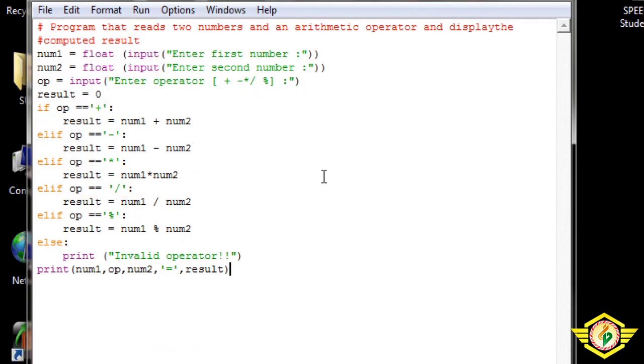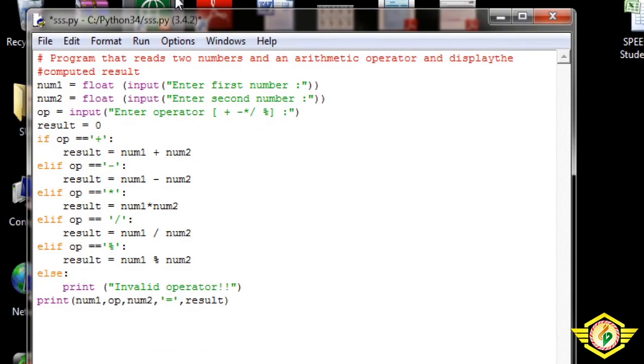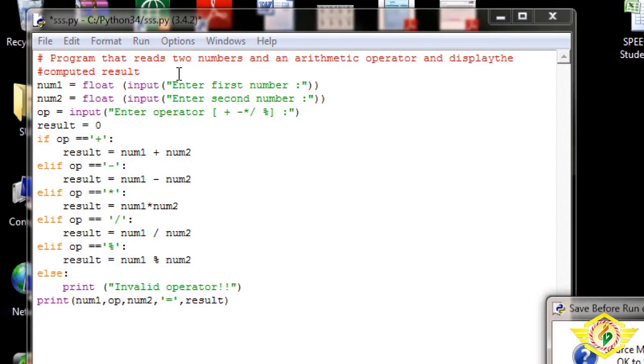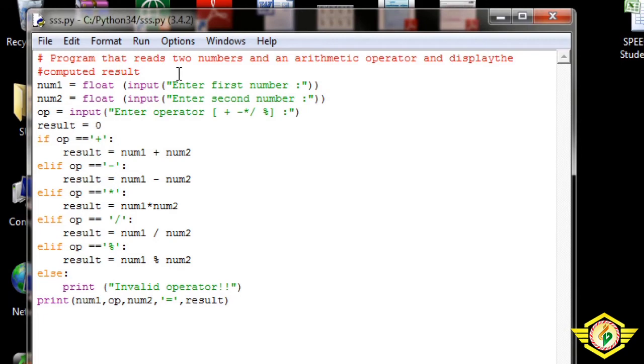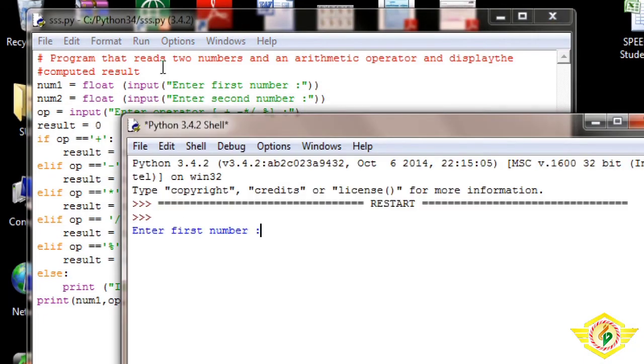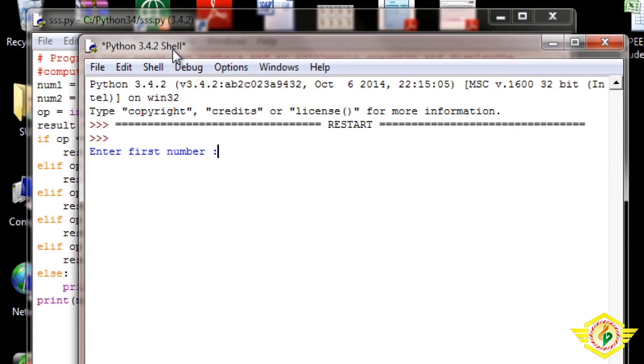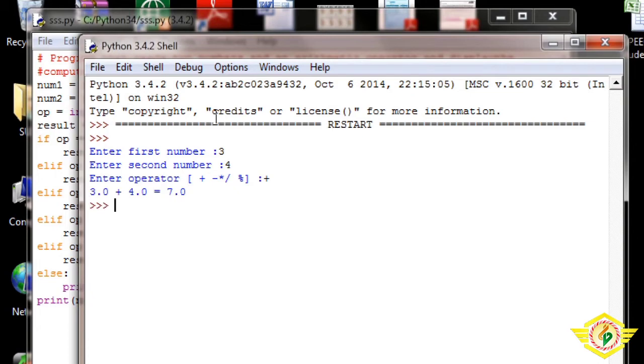Let us execute. We'll press F5, then it will ask you to save. We'll save, then we'll get the result. First the number will be entered. Suppose I am entering the first number 3, next one is 4. Then which operator do you want? Suppose the plus sign, so 7 is coming.